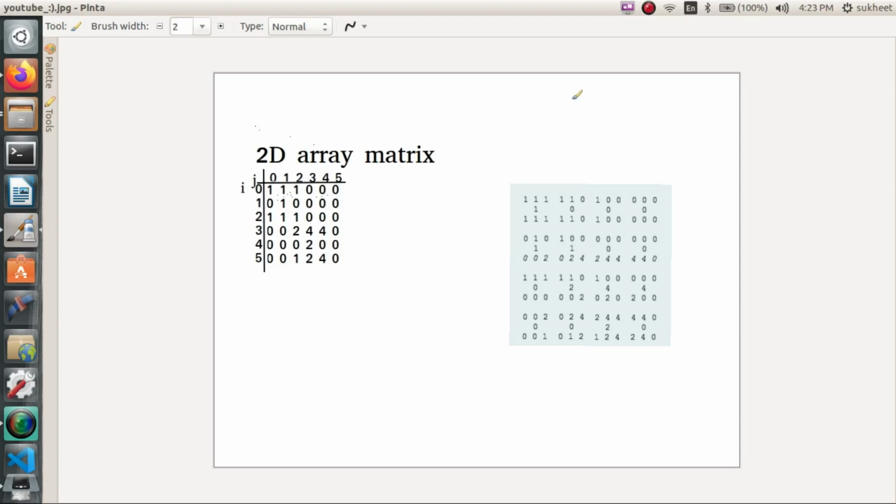So here we have a 2D matrix and at right we have all the hourglasses that can be made by this 2D matrix. I and J are representing the rows and columns of the matrix. So the first hourglass will be this. This is the first hourglass, where I is starting from 0 and J is also starting from 0. Then we have the second hourglass, which is this one.